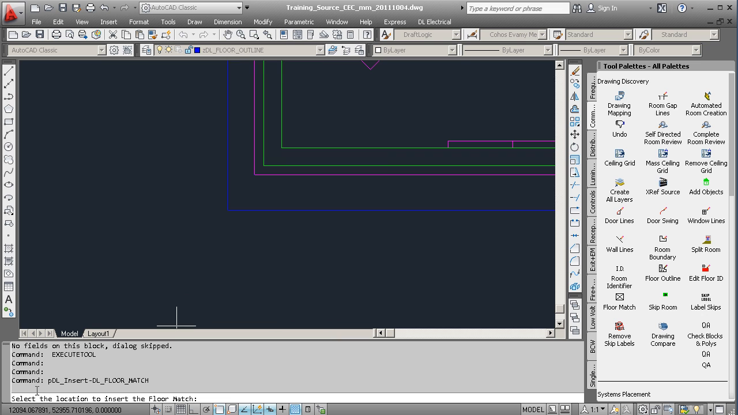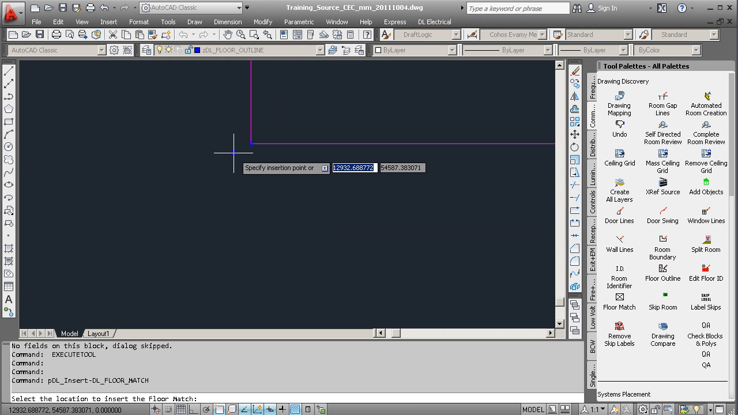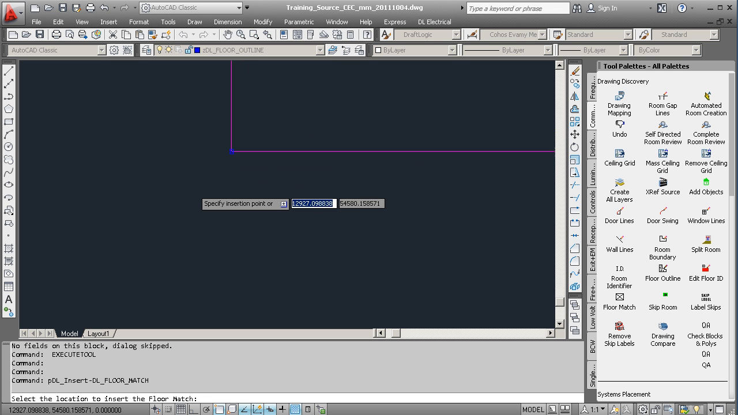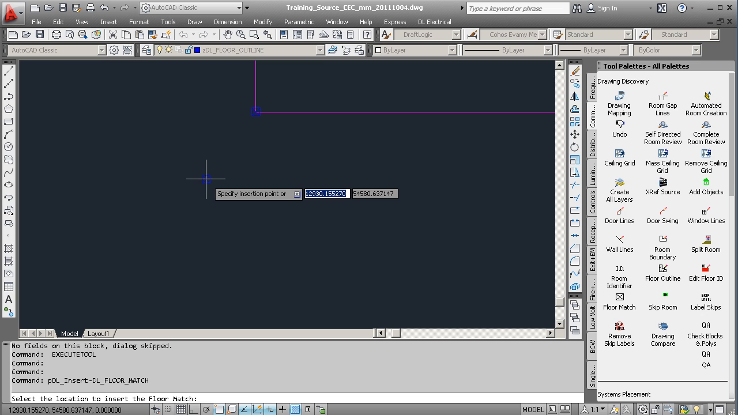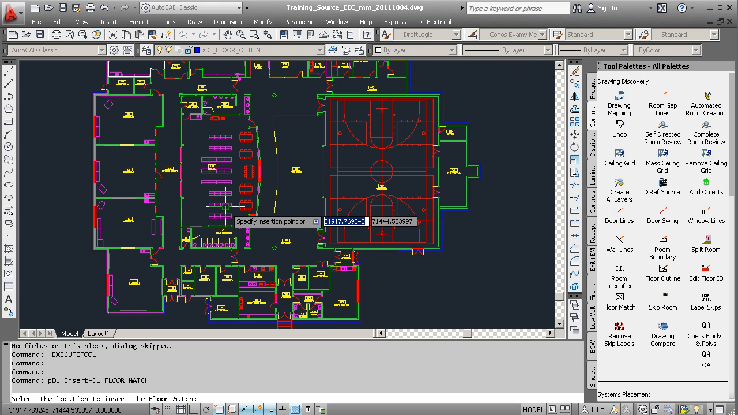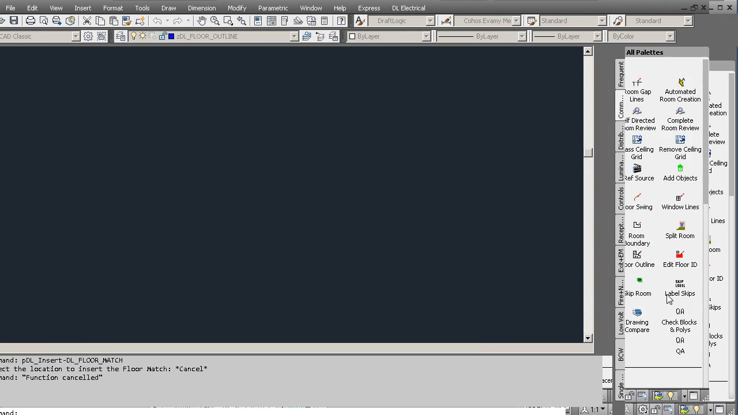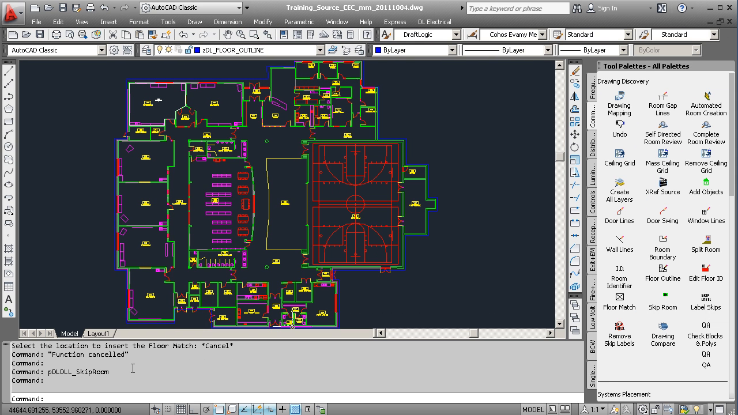Now you see on the command line that I'm being asked again to select the location to insert the floor match. My floor match did go in. It's way down here. You can see the small blue crosshair type thing there. And on my cursor you can see another one loaded up ready to go. That's auto reload. So the assumption is that you're going to do things in batches and that it's handy to have the next block ready to go. So you just click, click, click, click, click to drop. And that's auto reload. By choosing another command, for example, skip room, DraftLogic Electrical automatically cancels the reload and you're on to the next function.